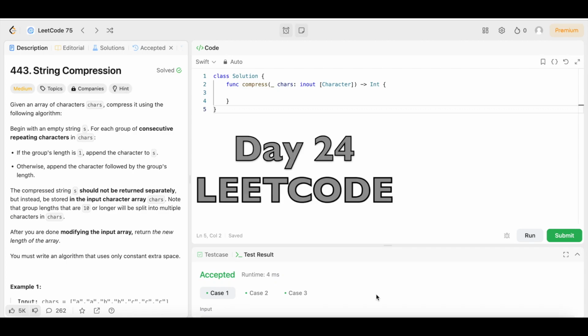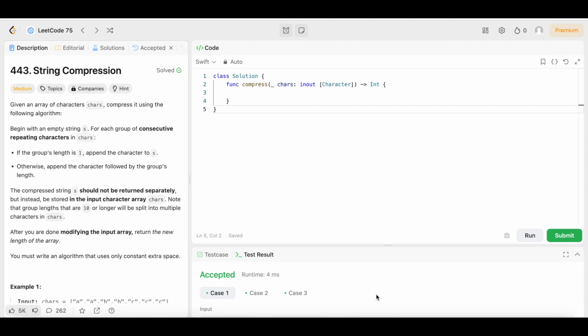Day 24 of doing a LeetCode problem every day until I get a job. All right, guys, we're back again for another LeetCode problem. Another day, another LeetCode problem. You know how we do.